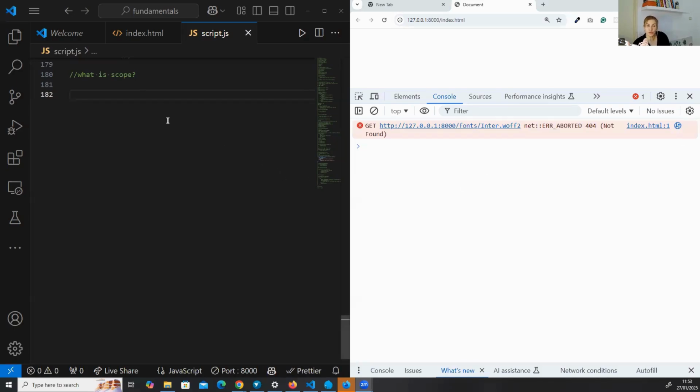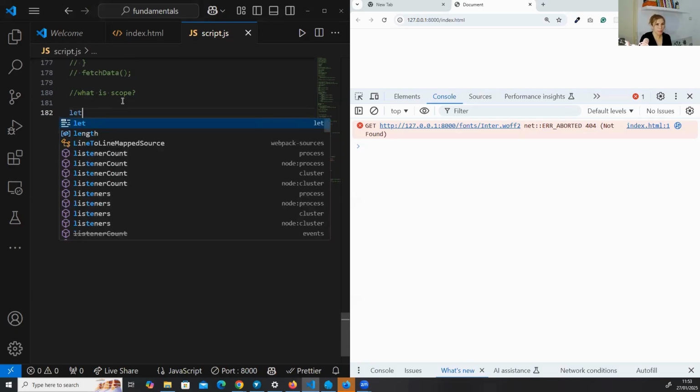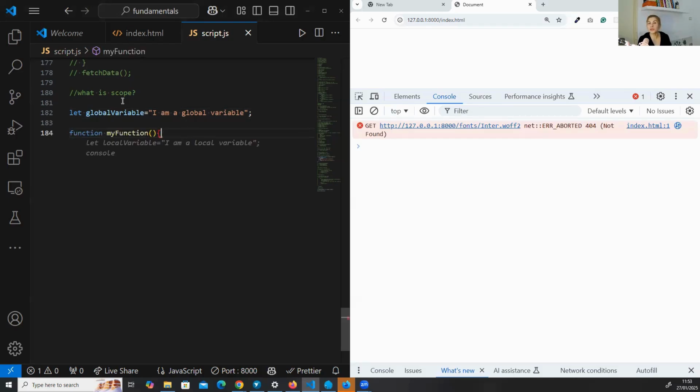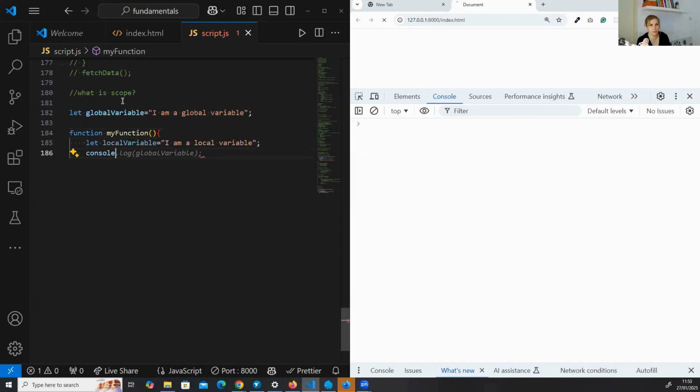First, if I want to create a global variable in JavaScript, I can do it like so. Let globalVariable, and give it a value. I just created it in the global environment. Now, if I create a function, which means I create another scope, that will be a child scope of the global environment, and create another variable.